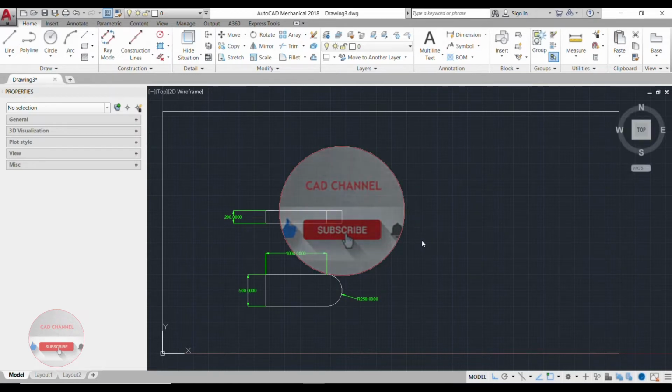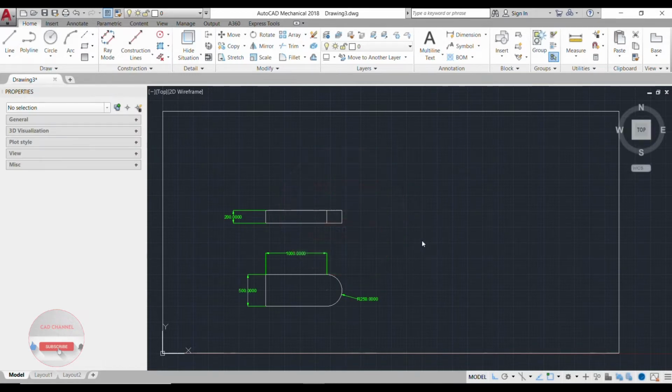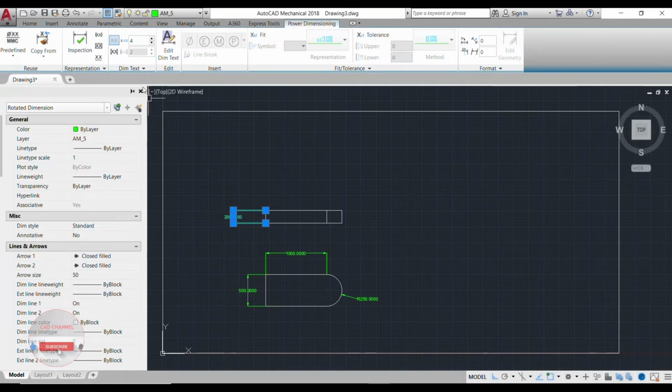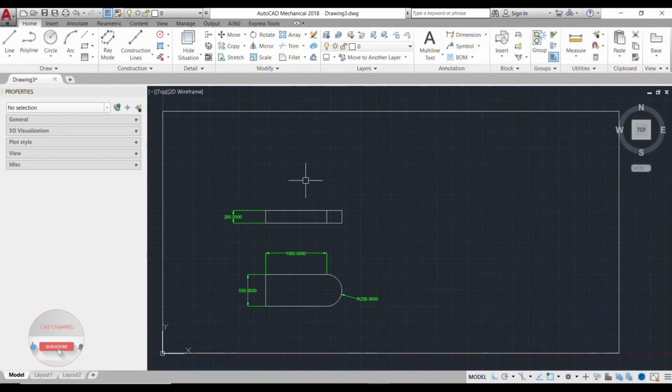Today I will show you how to change the decimals in the dimensions. So we can see these dimensions which have 4 decimals or maybe more according to the drawing. So instead of clicking on the dimension itself and changing it from here, that means we need to change every dimension, but we can do it at the same time.